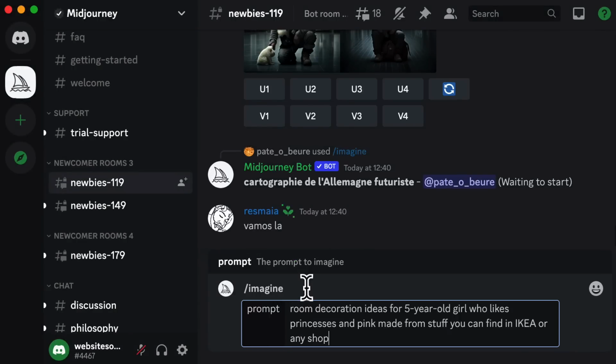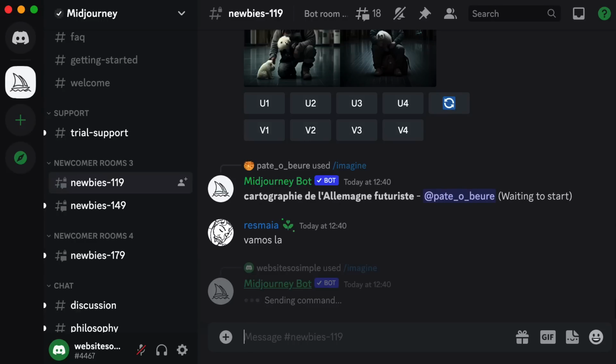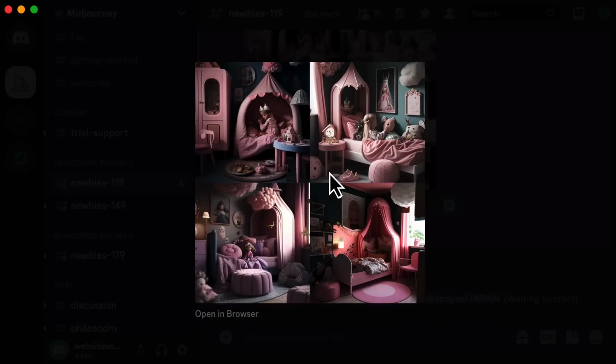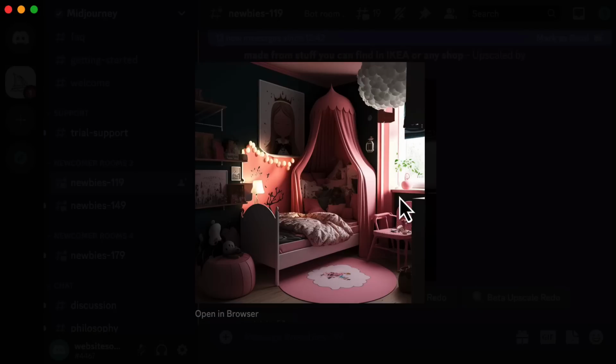For example, you can ask it for room decoration ideas for a 5-year-old girl who likes princesses and pink, using stuff from IKEA. And just like that, it'll come back with 4 variations you can iterate on. I think AI tools like Midjourney have the potential to revolutionize the interior design and architecture industry. What do you think?